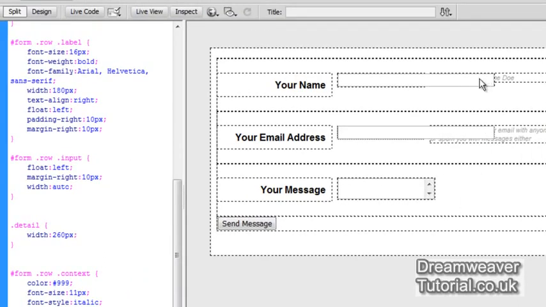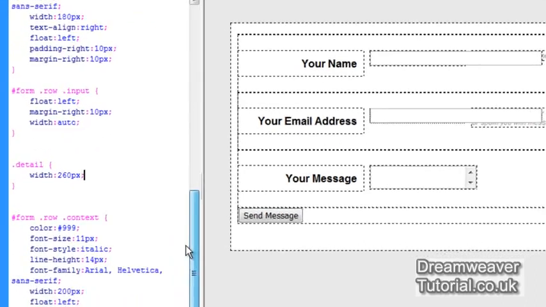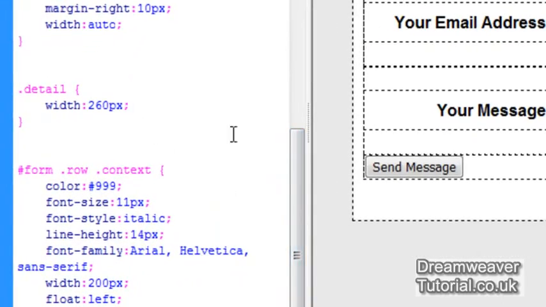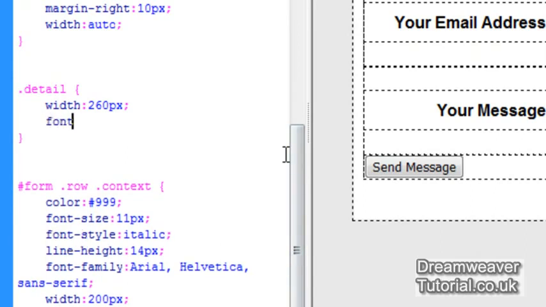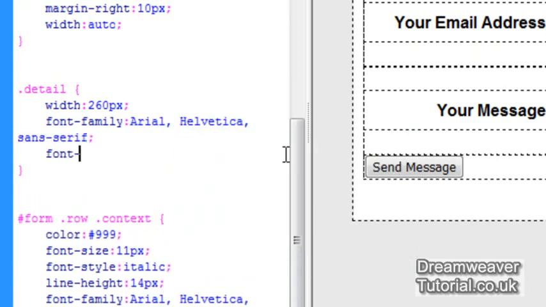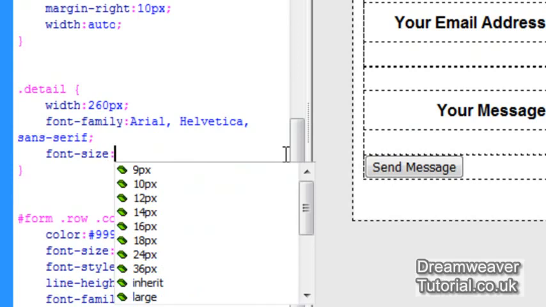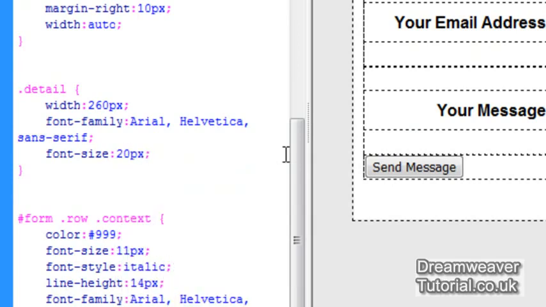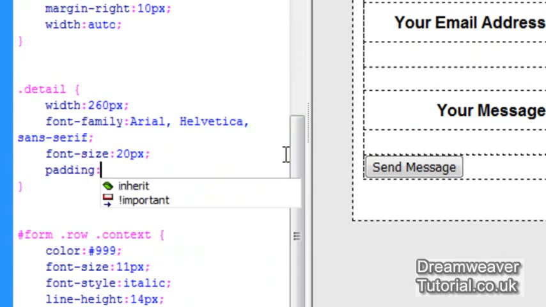And if your form input is overlapping the context div, then don't worry because the changes to the font family, size and padding of the form input will bring it into line. So let's change the font family to Arial. And you'll notice that we've used Arial all the way through this tutorial. We'll also change the font size of the text typed into the form input, so we'll make that 20 pixels. We'll add a little bit of padding to make the text fit well inside of the input area, so 7 pixels top and bottom and 8 pixels left and right.